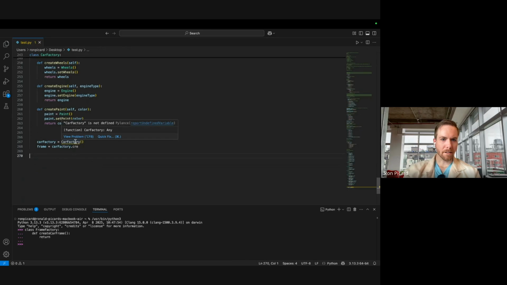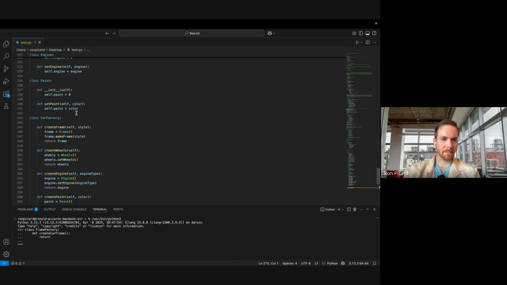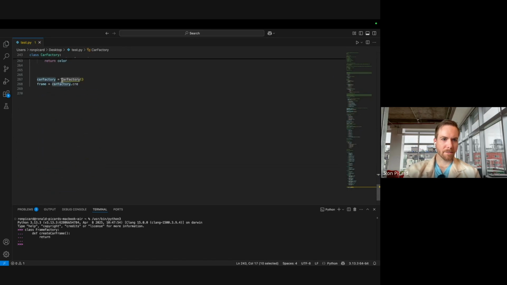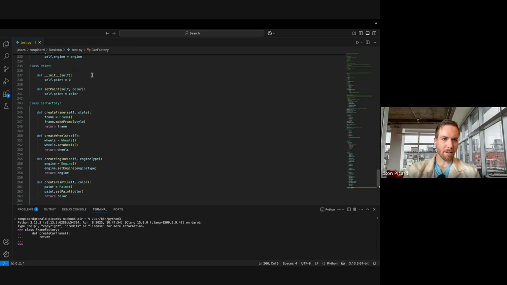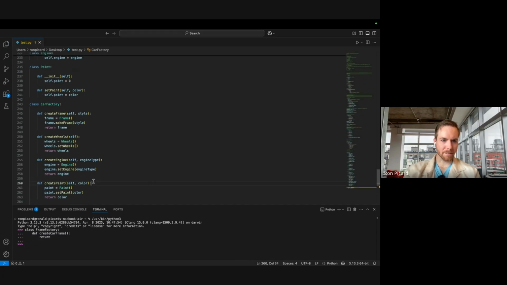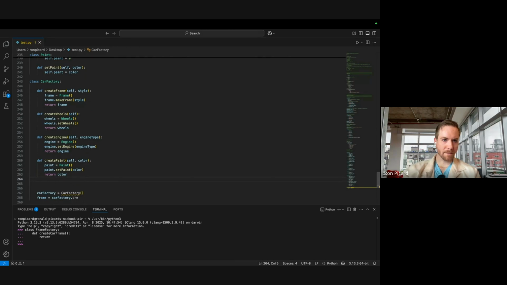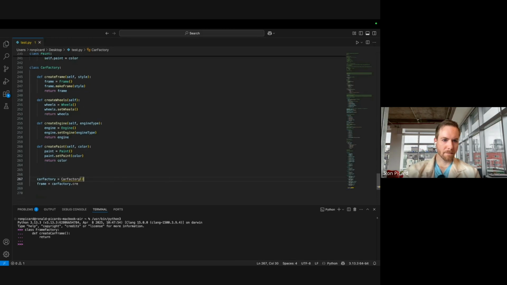It's the same. Car factory is not defined. It is though. We have a spelling error. Very likely cause that, or it thinks that I'm still in this function. Turn color, turn factory blue. Oh, I didn't catch the... It's white space sensitive in Python. I didn't catch those over there. There we go. All right.